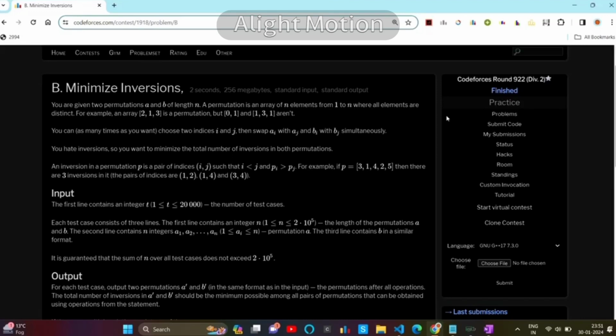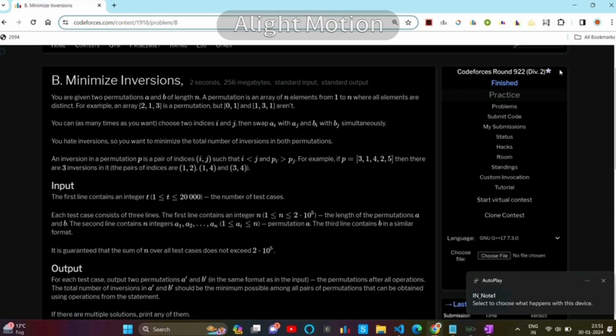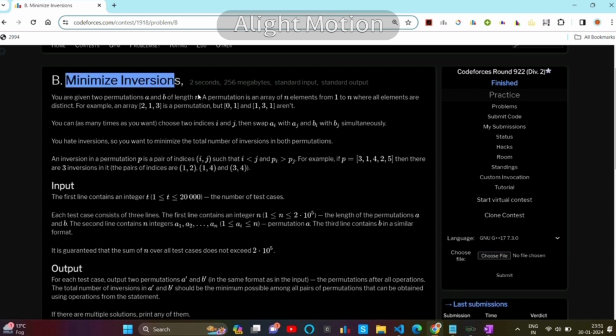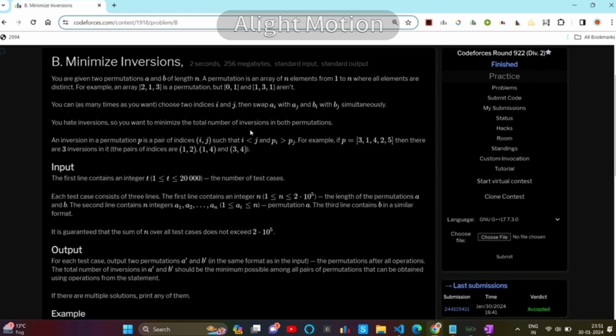So hi, in this video I am going to discuss a problem of Codeforces Round 922, and it is the B problem of the contest, which is Minimize Inversions. What is given in the problem is two permutations A and B of length n. We know that permutations are arrays of length n containing 1, 2 up to n. It is explained what a permutation is, so I'm skipping it.